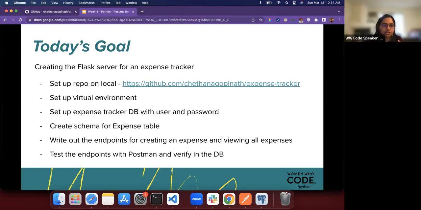And then we will set up our expense tracker database with username and password. And then we'll create the table for expenses, and then we'll add the columns to it. That's all that'll happen as we go. I'm going to be outlining these steps again in a second. And then once we create the table, we'll write the endpoints needed to create and get expenses from the database. And then we'll test that our endpoints or routes work using Postman. Cool.